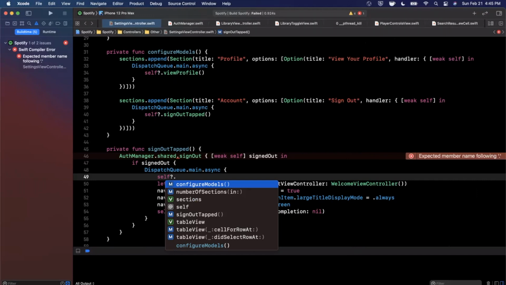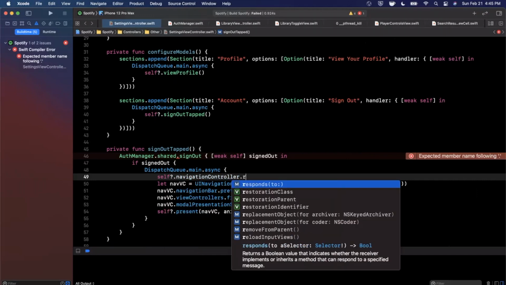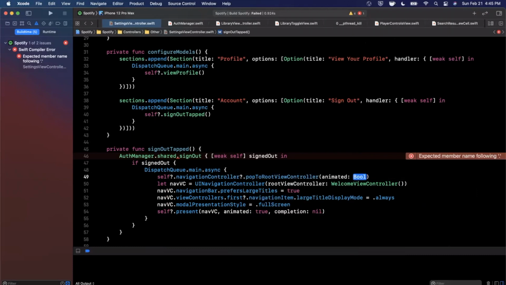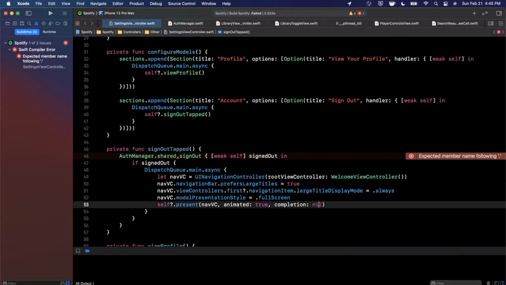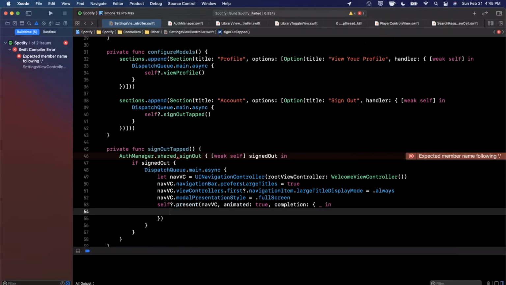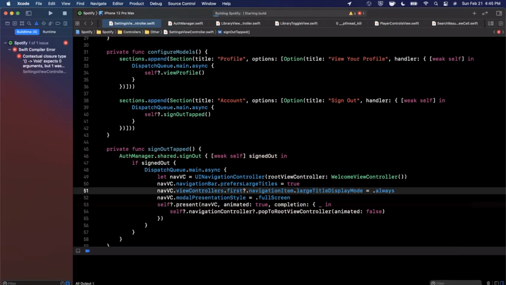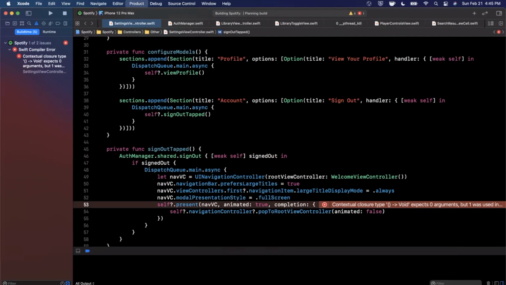So we're going to say self.navigationController, and this is going to be popToRootViewController. Animated doesn't matter because it's not shown at that point, so that'll be false. And I'm going to do that in the completion once we have presented the particular welcome controller. Hopefully that's not an issue. We shall see. Go ahead and hit Command B and let's see what the problem is.